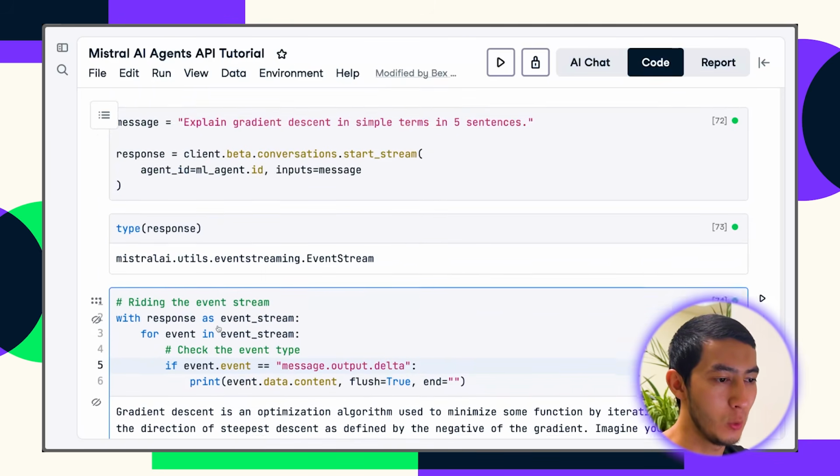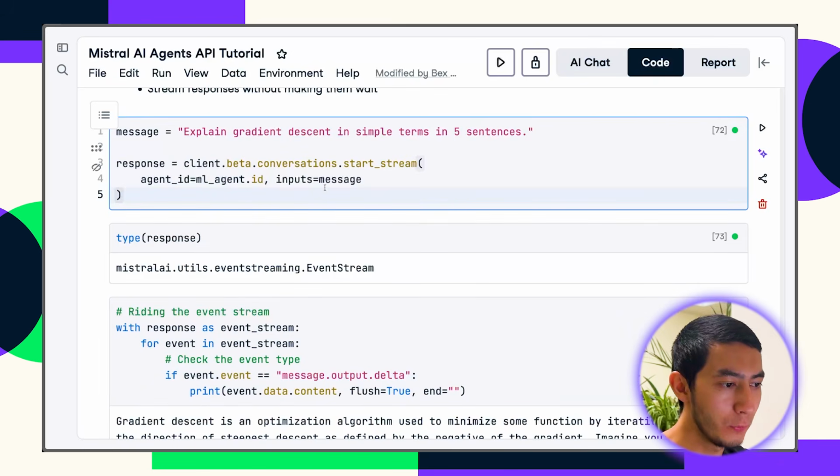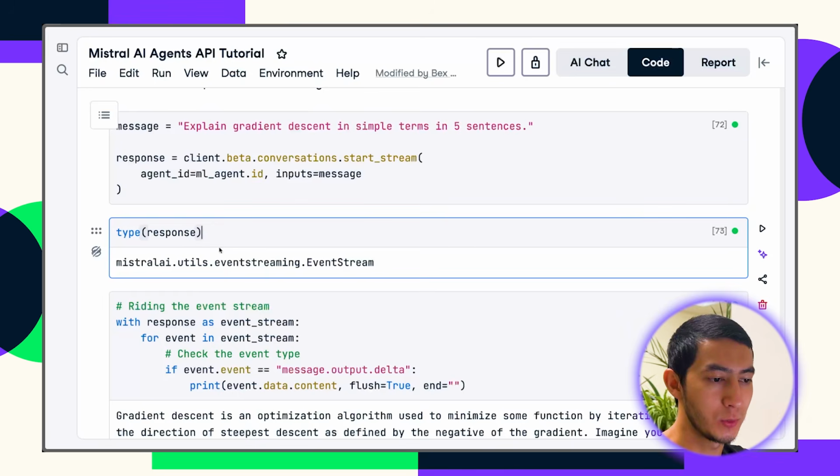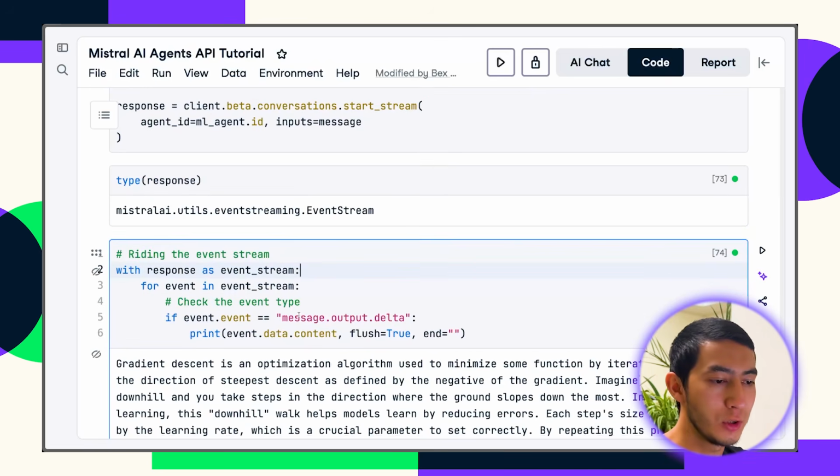So let's see what is happening. First, we're starting a new conversation with streaming mode enabled, which requires our agent ID once again. And then we're giving our prompt as input to the inputs parameter. And then for reference, we're printing the type of the response, which is an event stream object. You're going to realize what that is in a moment. And then we're going to write this event stream object.